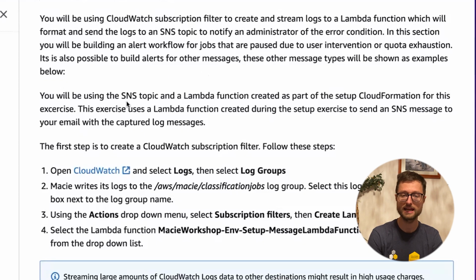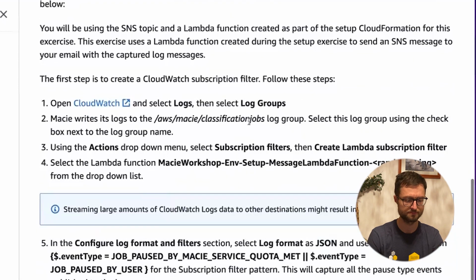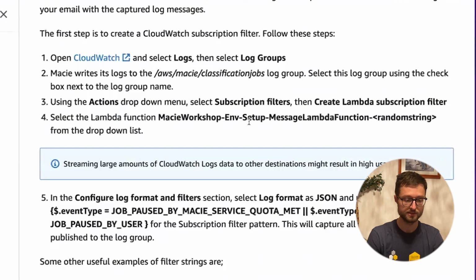You will be using the SNS topic and a Lambda function created as part of the setup CloudFormation for this exercise. This exercise uses a Lambda function created during the setup exercise to send an SNS message to your email with the captured log messages. The first step is to create a CloudWatch subscription filter.